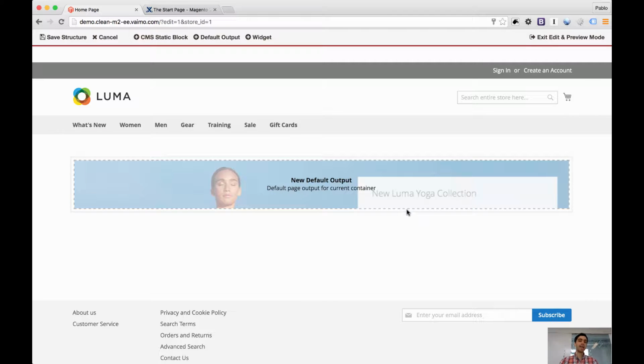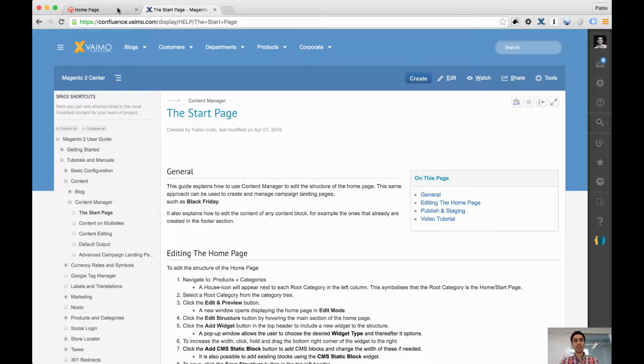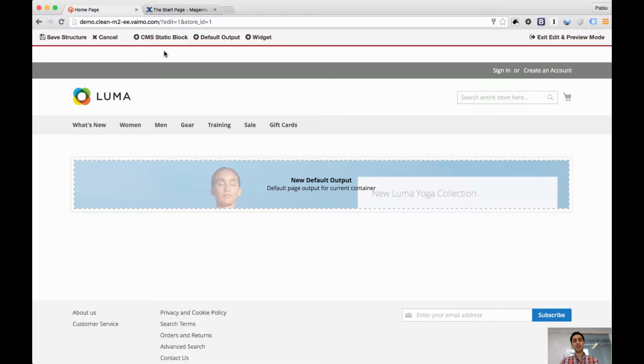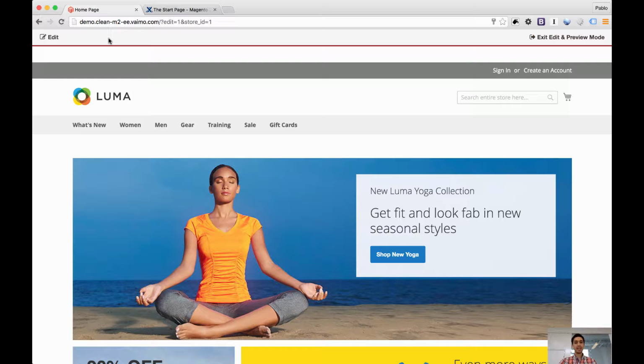Hello again. I guess that you have a lot of questions regarding what this plus default output does. Because in the previous video tutorials, when we edited the start page, we looked into how we can add static CMS blocks and how we can add widgets to our structure. But the question in this tutorial will be about the default output. Well, every page has a default output, or every structure has a default output.